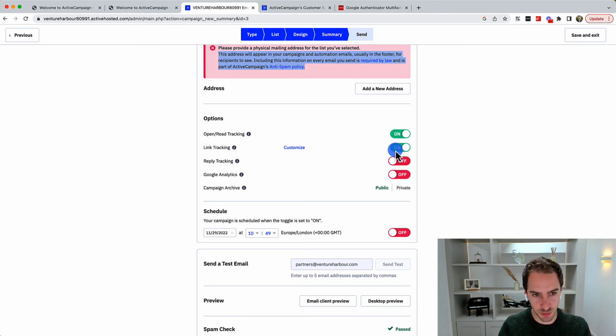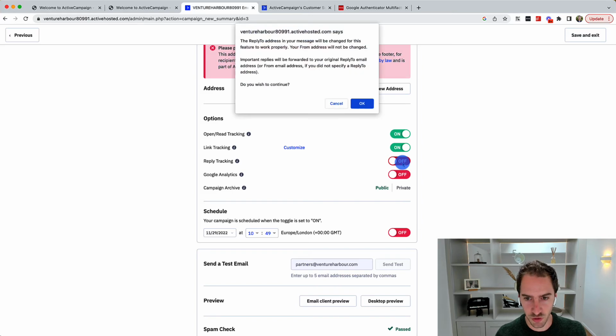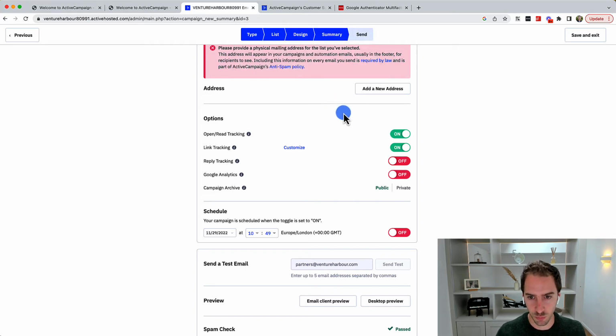By default, we have open and read tracking, we have link tracking, but we don't have reply tracking. Now, the reason for that is if you turn on reply tracking, it will change the from address in your emails. So instead of emails coming from, say, partners@ventureharbor.com, the email will have to come from something like tracking 102.618@activecampaign.com. So it's a bit of a call that you need to make as to whether you would rather have a nice from email address, but not track replies, or is that important to you? In which case you'll need to use their email address.